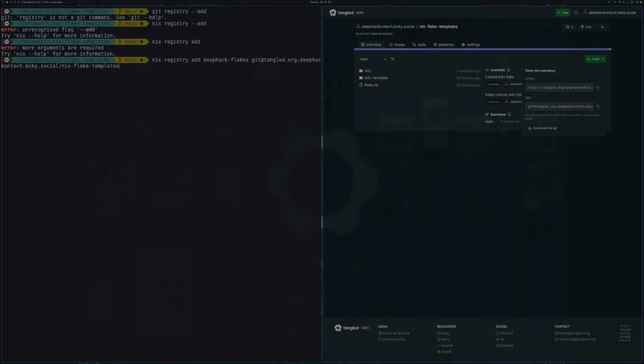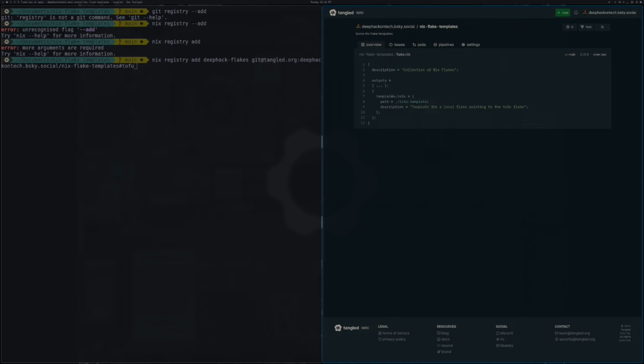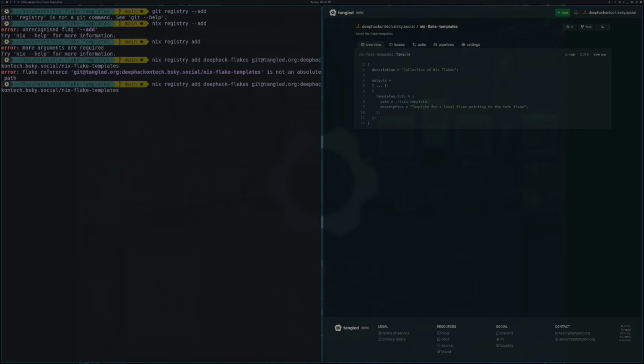And then the important thing is we need to tell it what the entry point is. So I'm going to do hash tofu. Because if we take a little look at this flake, we'll see that we have defined a template called tofu. So that's where we want it to go. Although, actually, sorry, that's when we get to the init point. For the registry, we just want to add that. It's not an absolute path.